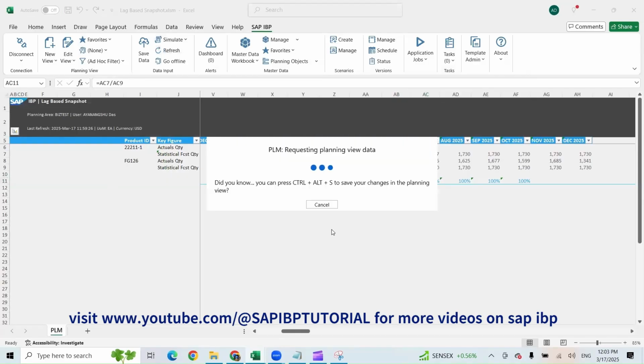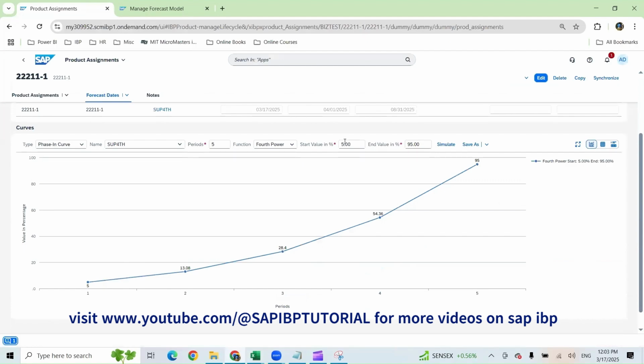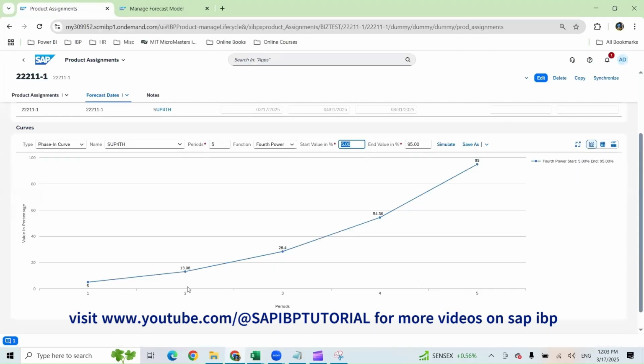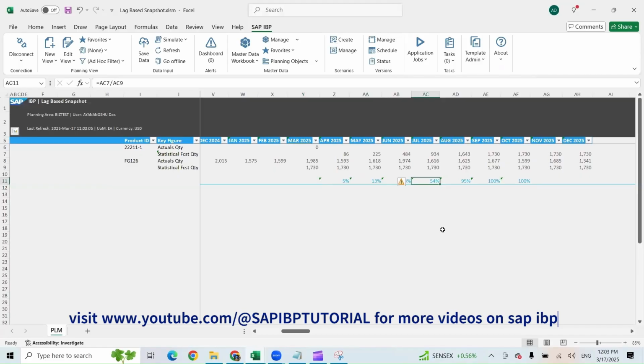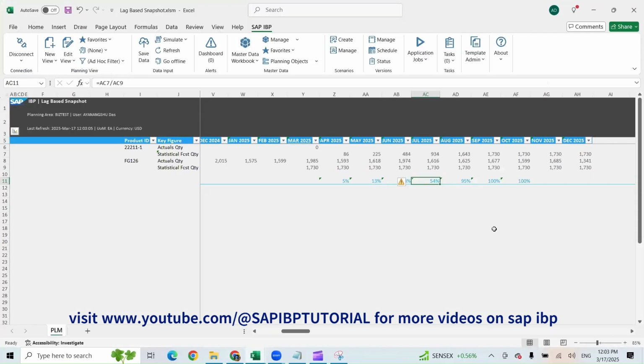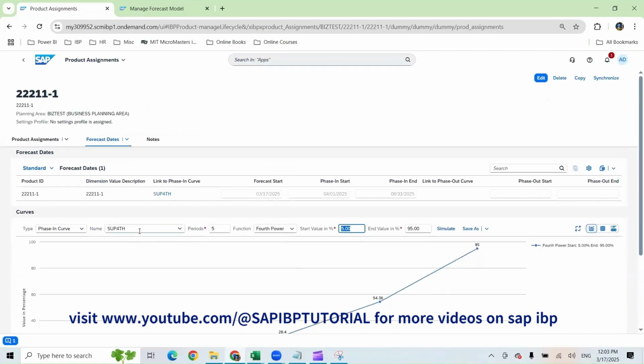Okay, the run is finished. Let's see what assignment it has given. So we are not generating anything in March or April. First we said that we want to start with 5%, so that's what it started with. The next month is 13%. Then the next month should be 28. Yes, it is 28. And then the next month is 54. And we said that we want to end at 95, so it has ended at 95. So this is the way we can create our own functions for phasing also.